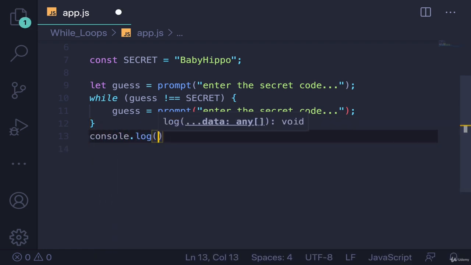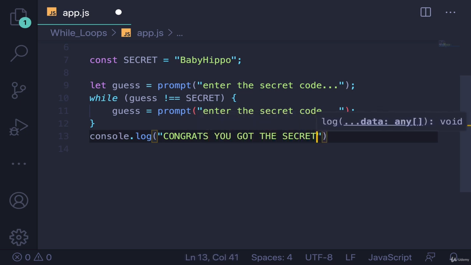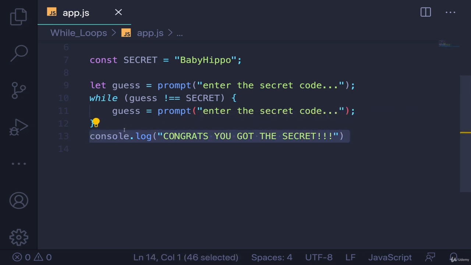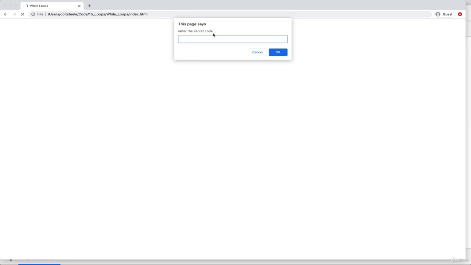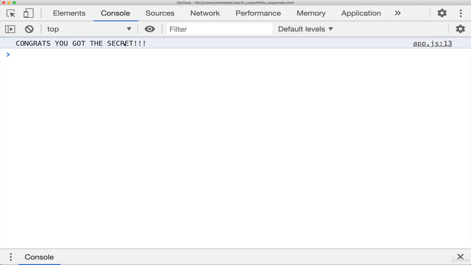So if I put something else down here like console.log congrats, you got the secret, that's only going to run after this loop finishes, and that means it's only going to run after you enter babyHippo correctly. So let's see what happens. Enter the secret code. I'll enter something wrong. Nope, enter the secret code. Okay, how about baby? No, now I'll enter it correctly. We are not ignoring case, so I have to match it exactly. babyHippo. Congrats, you got the secret.